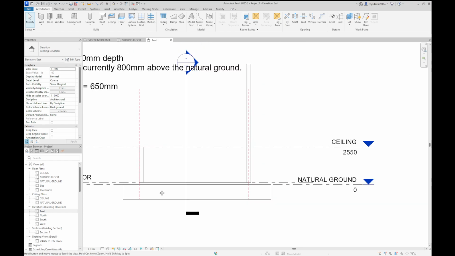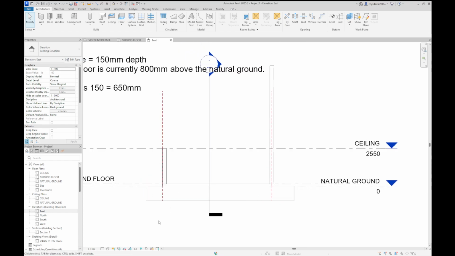Righto. So we are running close to 10 minutes. I'm going to leave the video there. In the next video, we are going to look at just building these walls properly and choosing some different wall types. So we will see you then.